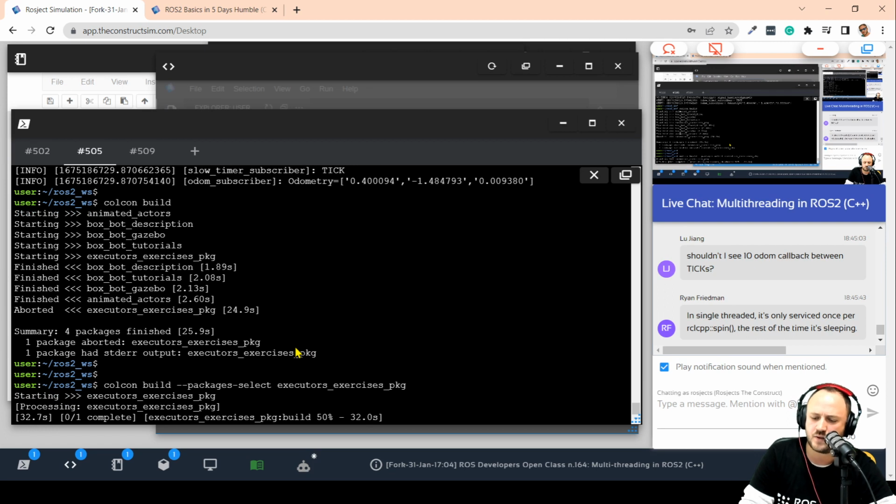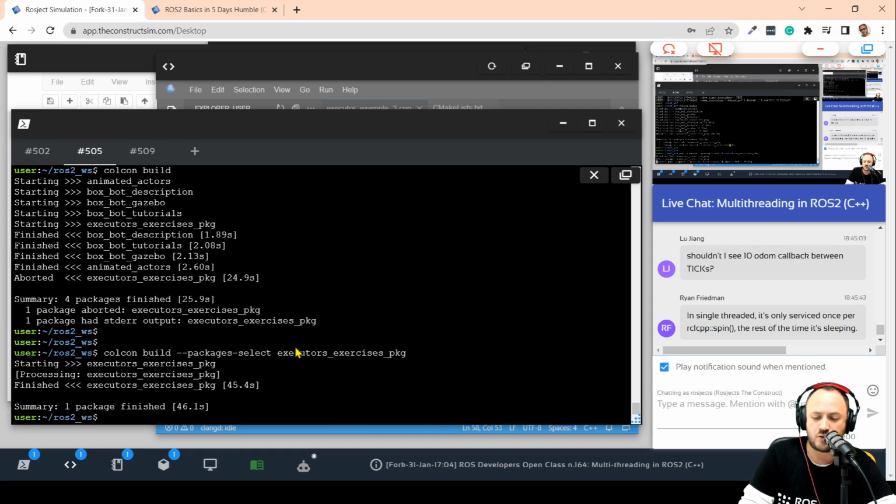Lujiang says, shouldn't I see 10 odom callback messages, I guess, between ticks? No, in this case, no, Lujiang. You see only one. Ryan is, I think, answering you. He says, in single-threaded, it's only serviced once per rclcpp spin. The rest of the time, it's sleeping. Yeah, exactly.